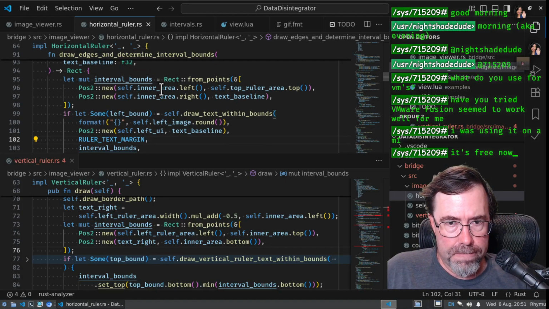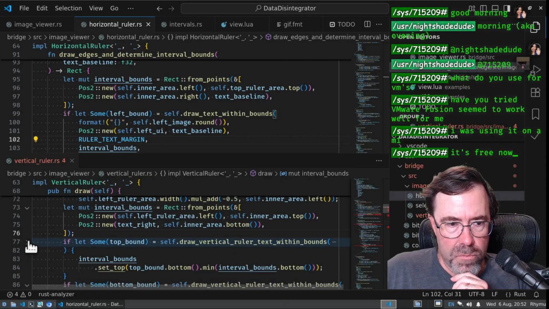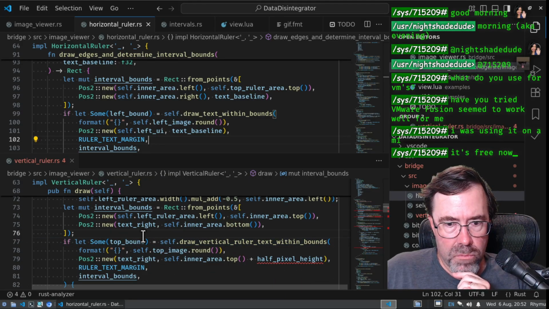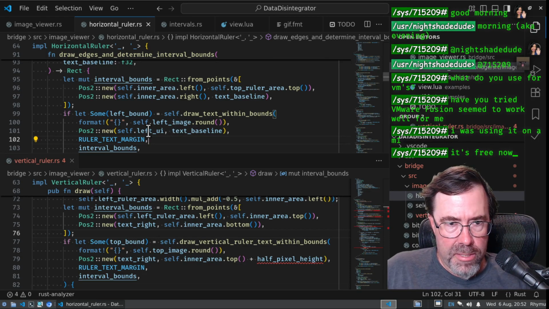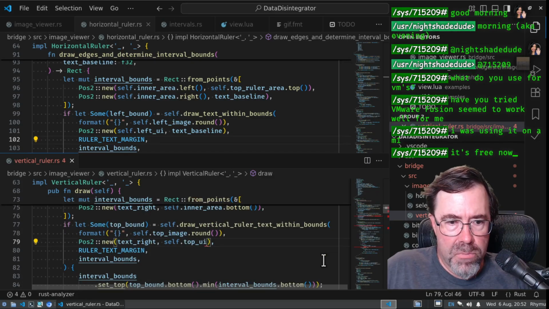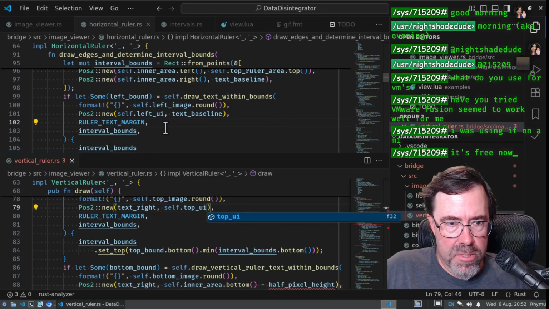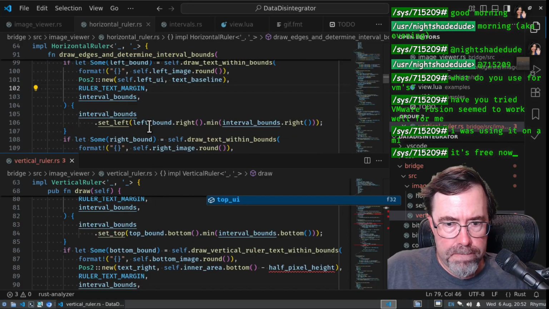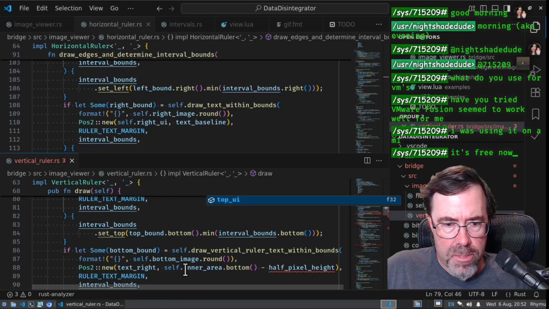Okay, here we go. This didn't change. It's just flipped. The X and Y are flipped. So inner areas on the right, left, ruler areas on the left. Okay. Yeah, so it's left UI goes here. So here would be top UI. That's what it is. That's why I wanted these to compare with. Right here it's bottom UI.